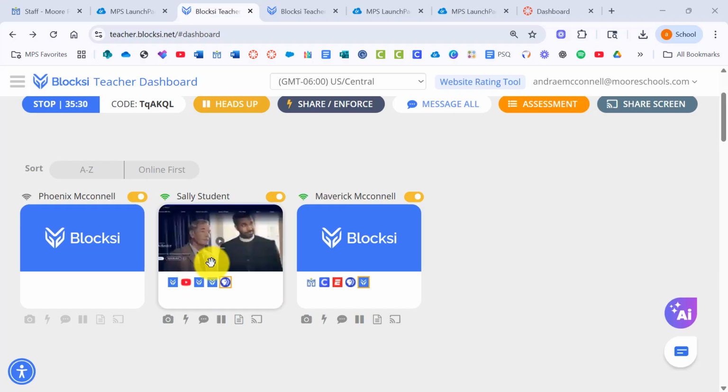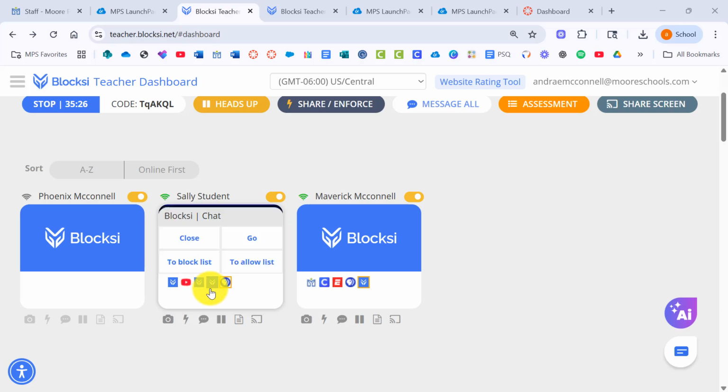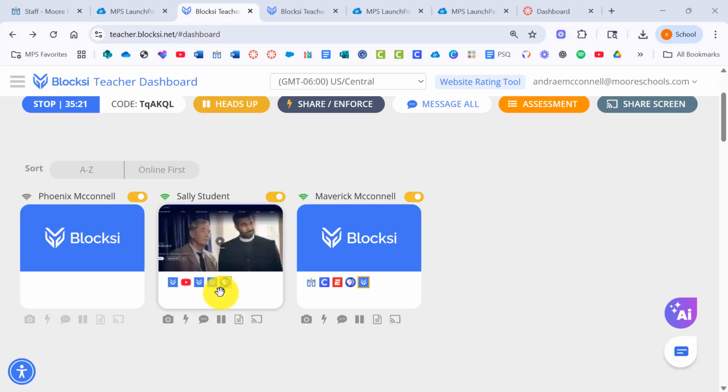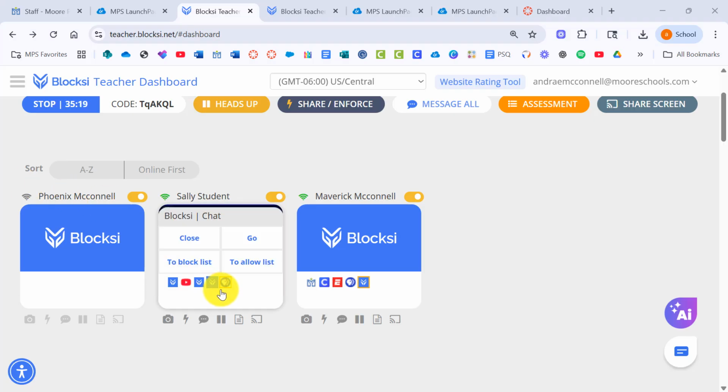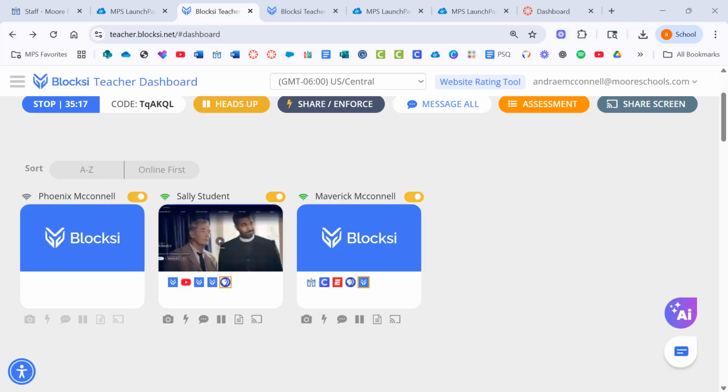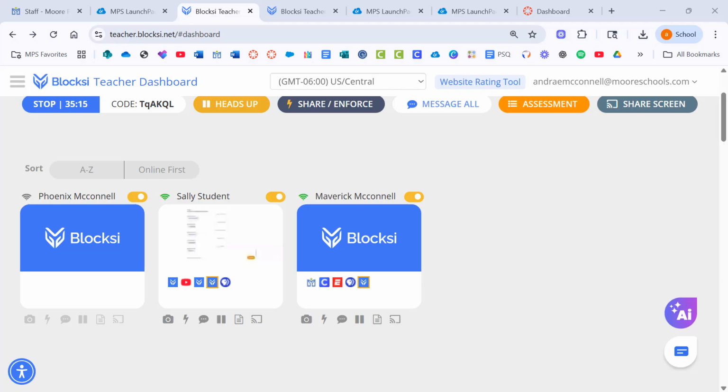And then notice down here where I'm looking at the students' tabs, I can see the number of tabs by the number of icons. So Sally has 5 tabs open right now. I can tell which tab she's actively on by that yellow square. So as she's jumping around to different things, I can see exactly where she's at.